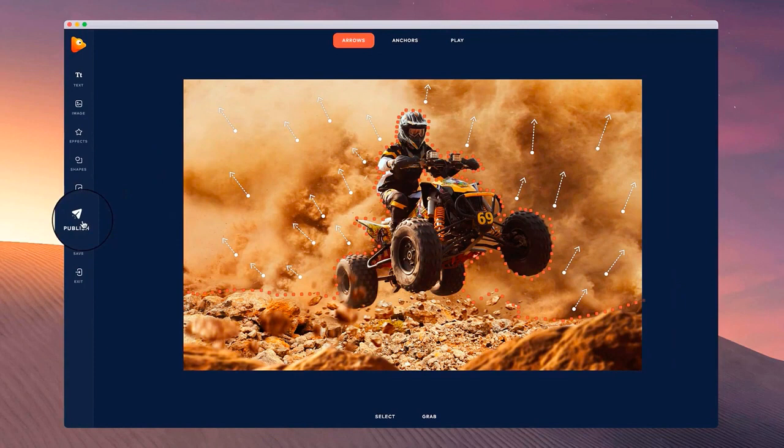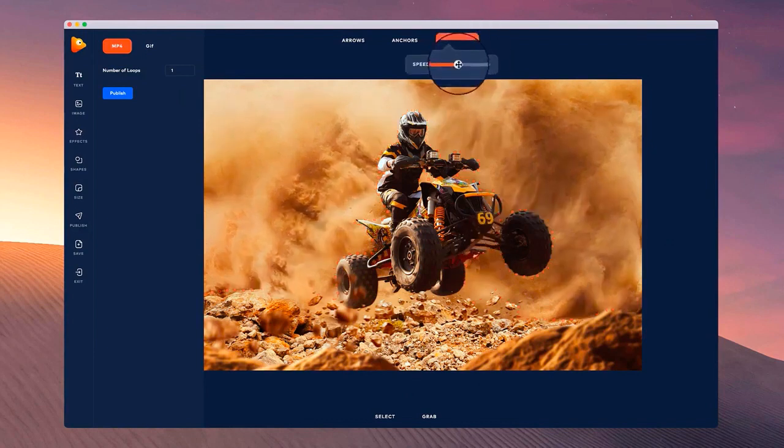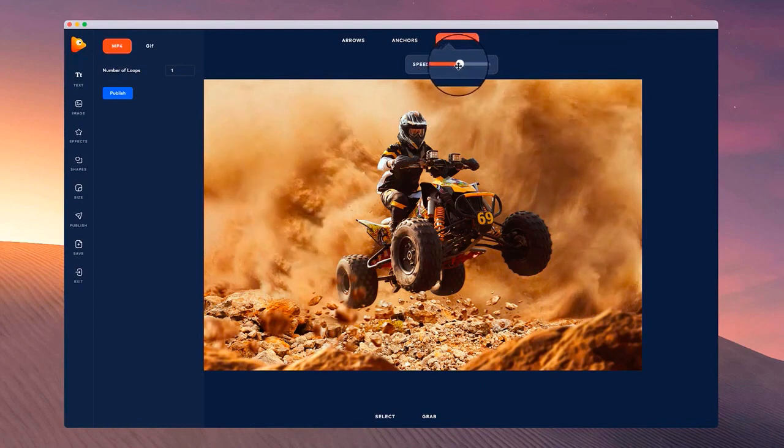And once you're done, simply go to publish. You can then choose whether you want it to be MP4 or a GIF image and how many loops you want. By default, all the animations in here go through in loops. So if you're playing it really fast, it's going to loop quite quickly and then start again like that. So you want to play around with how much you want it to loop.